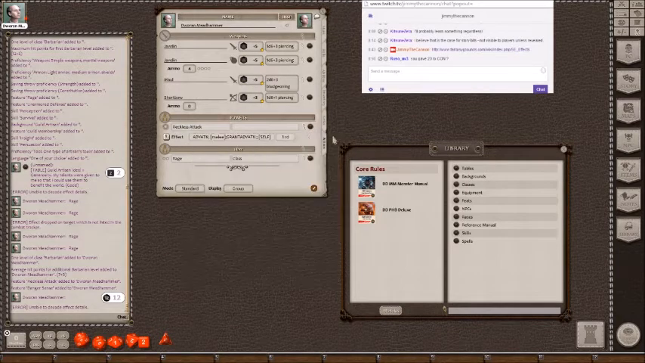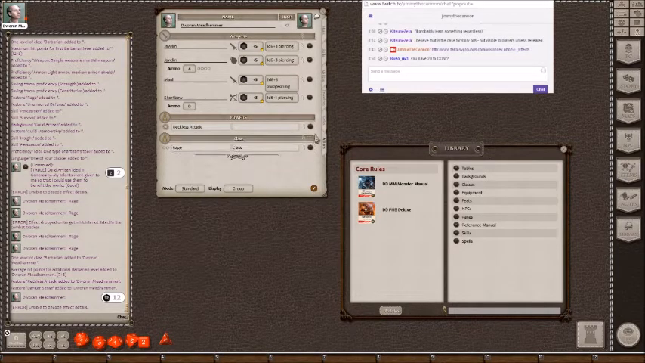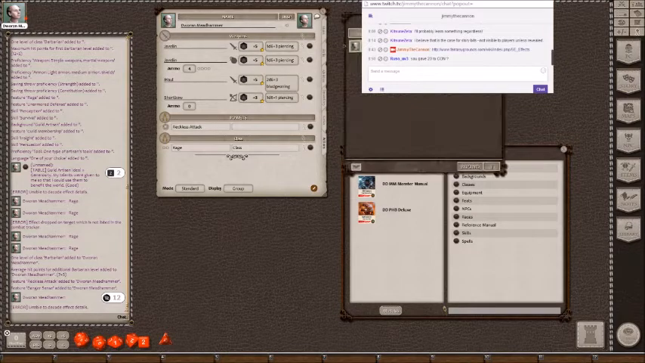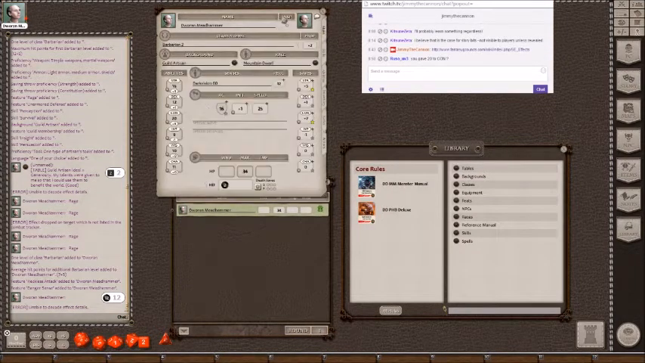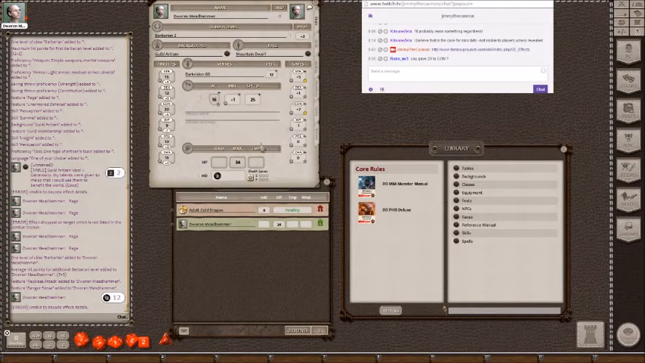Okay, so I think that you should go ahead and bring up the combat tracker. There we go. Oh god, I'm gonna die.